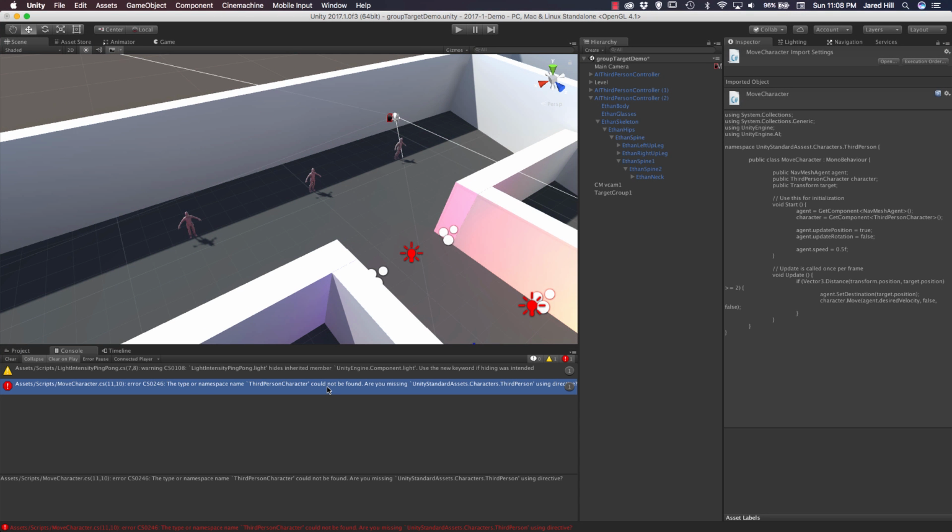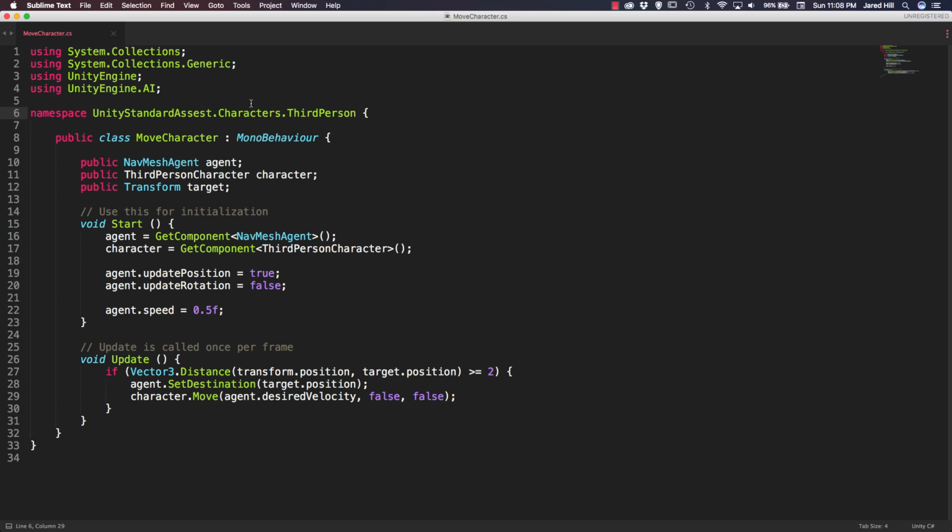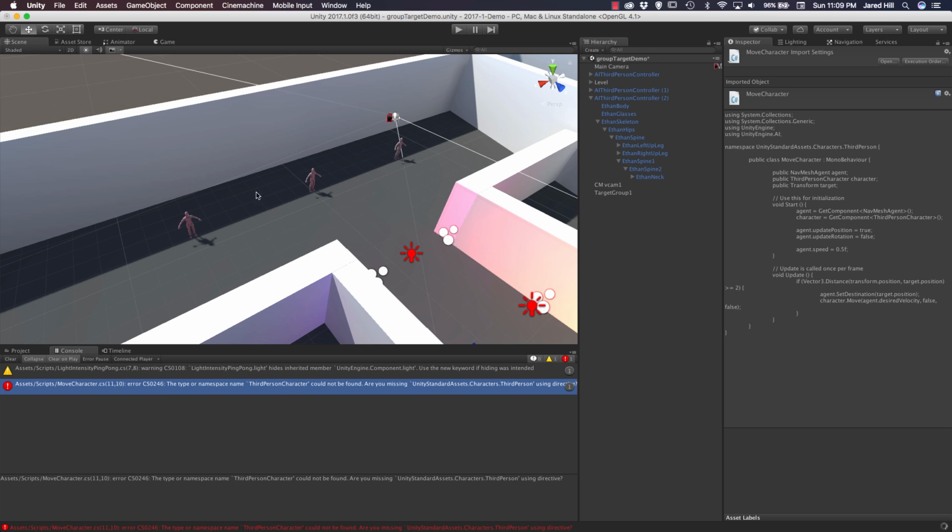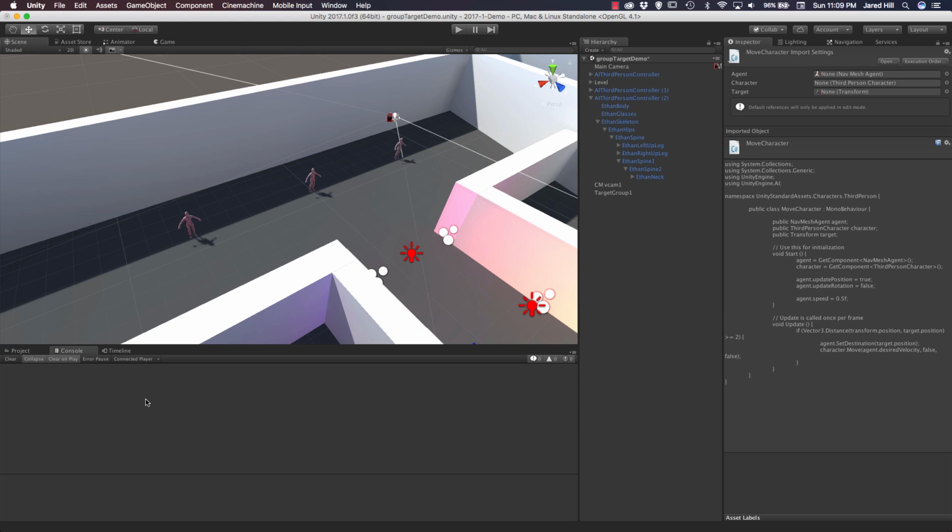Whoops, did I misspell character? Oh, I misspelled assets. Make sure you spell assets correctly when you do this. I put the S in the wrong spot. I put it before the T. It needs to be after the T, obviously. So let's save that. Sorry about that, guys. A little bit of a typing error. Okay, and now our error is gone.